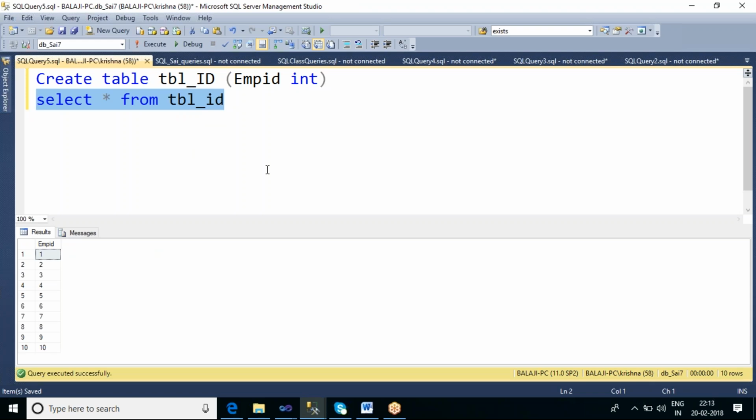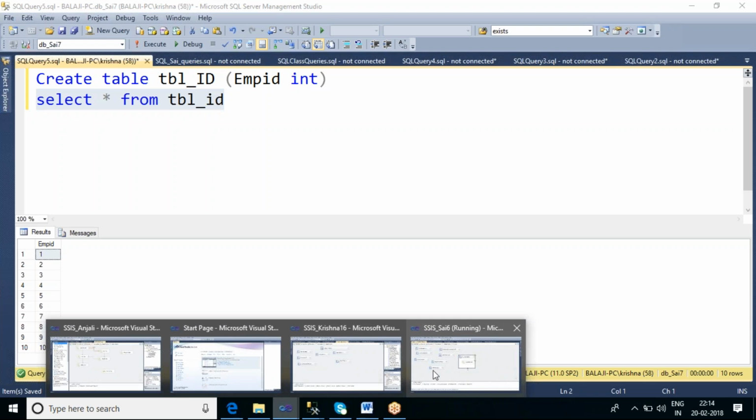So if you have a maximum limit on how many times you have to execute, then you can go for the for loop container. If there is no maximum limit, then you have to go for the foreach loop container. So this is about the containers.